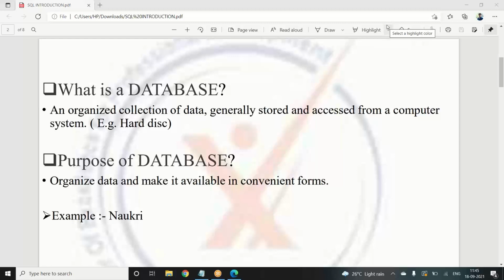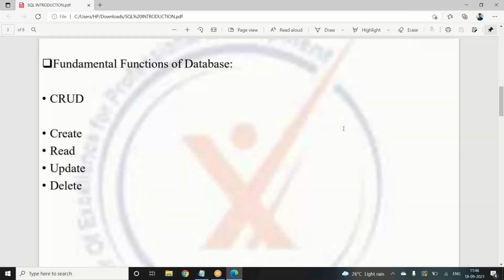That is the main purpose of having a database: to have an organized collection of data and make it available to access easily, and to have a proper progression of all the things. So that is what the basics of database is. And these are the fundamentals.